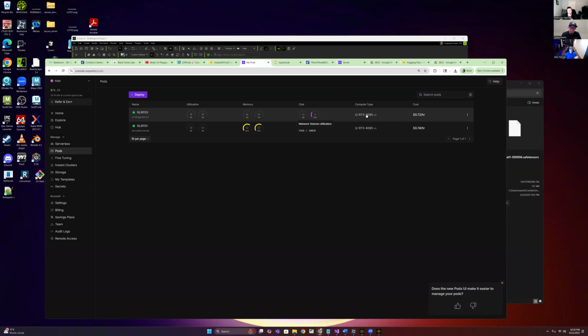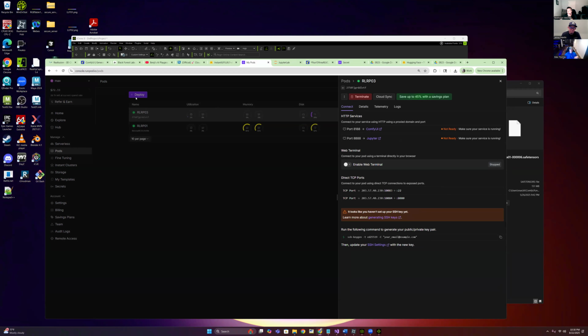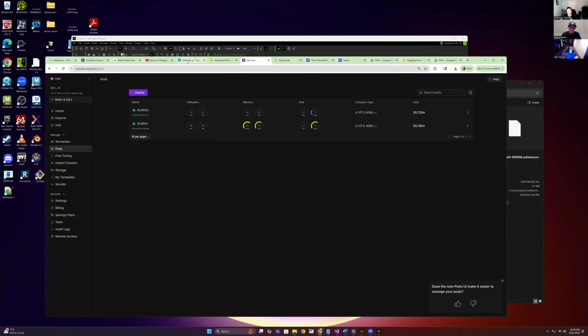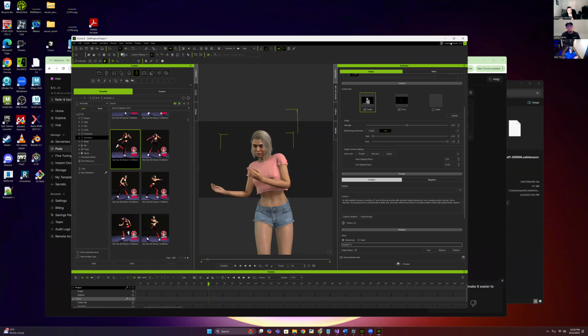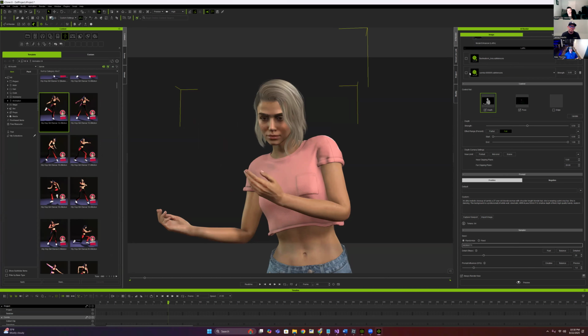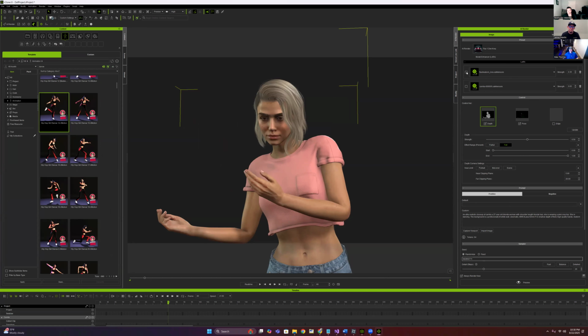So like I said, this one's still loading up. It's not quite there. I would have shown you on that one as well. But yeah, that's basically the lay of the land of how you can hook it up with cloud computing. And once you've done that, you're pretty much ready to dial in your settings and start to fire off renders inside of iClone.